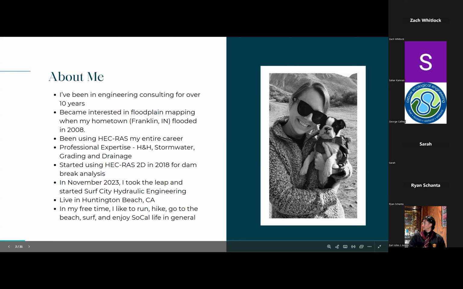I'm sure many of you in the civil field can relate to wanting to help people like that. But I've been using HEC-RAS my entire career for a variety of applications. Of course, floodplain mapping for FEMA, LOMRs, CLOMRs, that kind of thing. Stream bank stabilization, a little sediment transport, dam break analysis, and a lot of cool projects I've been fortunate to be involved in.